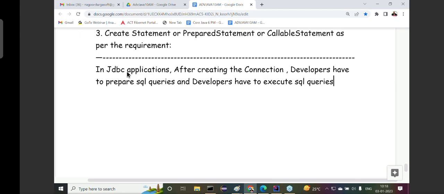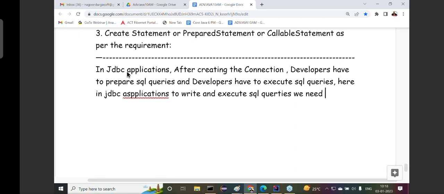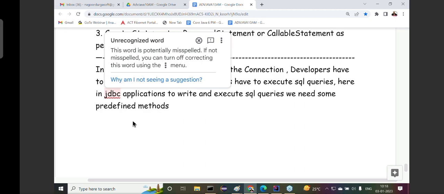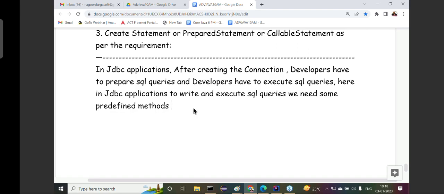Sir, all of you get my point or not? We have to write and execute SQL queries. Am I right or not? Okay, fine. Observe carefully. Here, in JDBC applications, to write and execute SQL queries, we need some predefined methods. Got it or not? Right, sir.